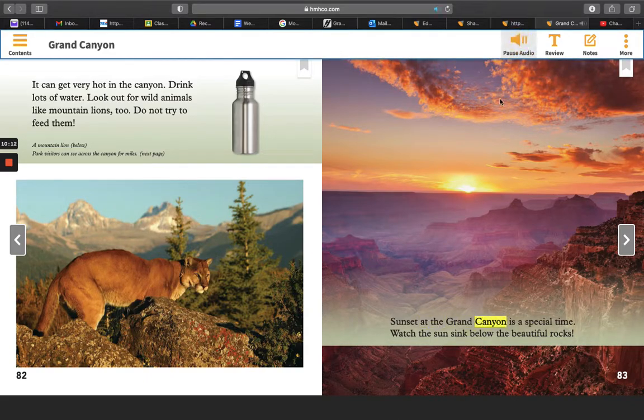At the Grand Canyon is a special time. Watch the sun sink below the beautiful rocks.